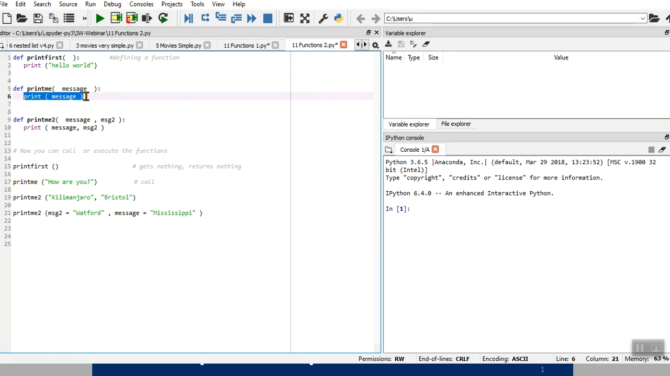It will print a message. It can't print message if it doesn't know what it is. Therefore, that variable name is in the brackets. So when I do my function call, I've got to give that function a value.